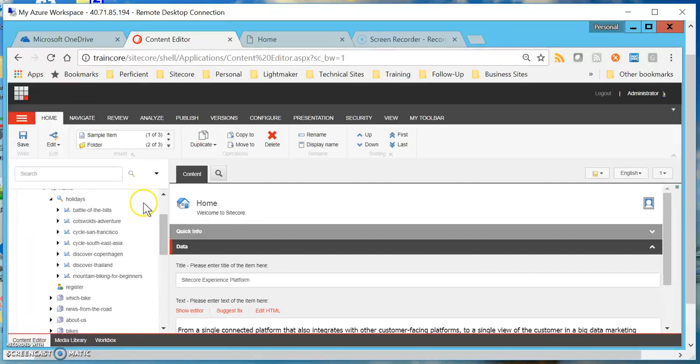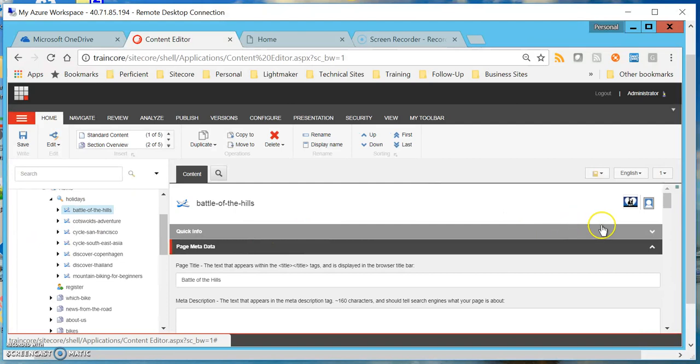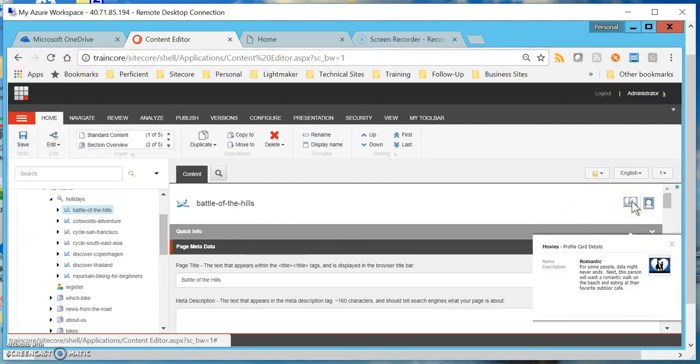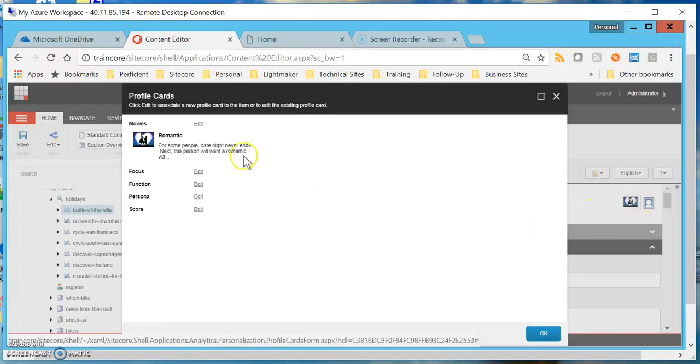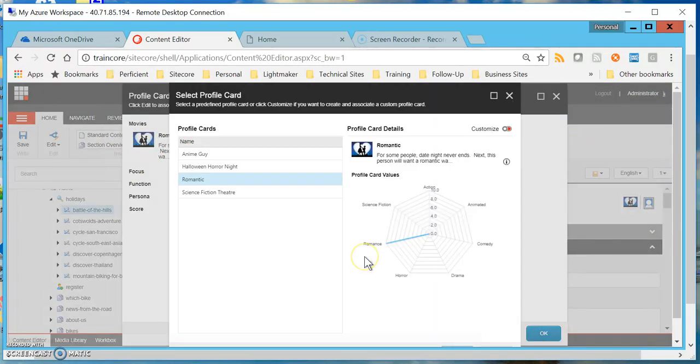So, as an example, for my Battle of the Hills holiday, maybe I find that people who go on this particular vacation happen to like romantic movies as well. So I assigned it the romantic profile card, which provides high values for the romantic genre, but very low values for every other genre. If you want to see how this got applied, if I click on the profile icon on to the right, note that for movies, it already has a card assigned. I assigned it by clicking on the edit link, and then I chose the card. And I chose the card because by choosing the card, all the keys are assigned a value at once.